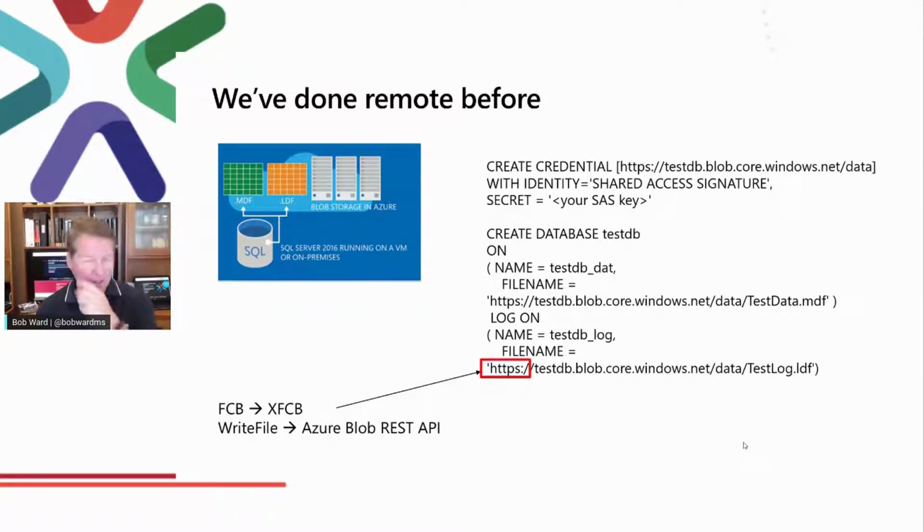In fact, if you look at this diagram and this syntax, when you specify your database and log files with HTTP addresses, we take our file control block architecture and turn that into something called XFCB, or XStore file control blocks. Therefore, things like write file in the Windows operating system get translated into Azure Blob REST APIs to write and stream data. So we've used this technology before, and we're going to use this in Hyperscale. So let's see how that works.